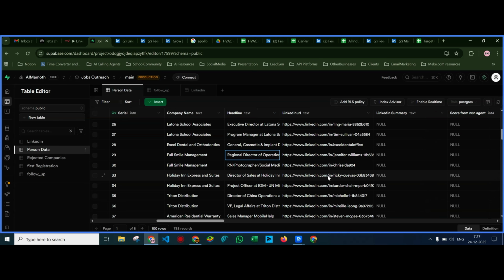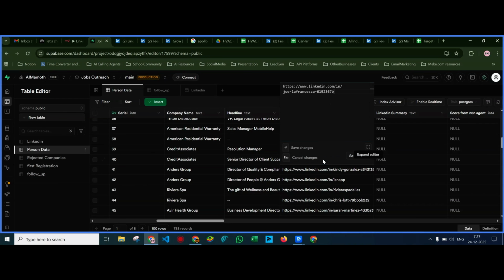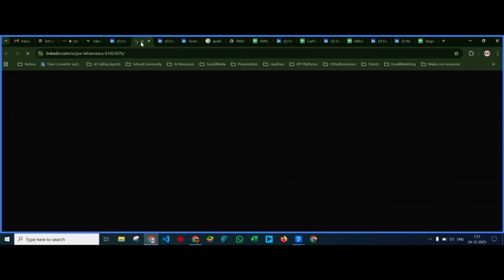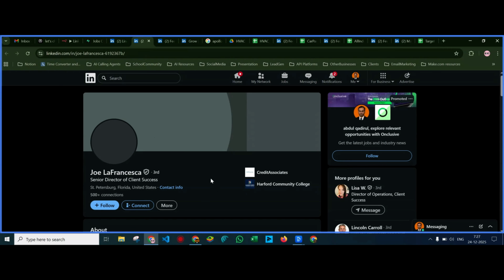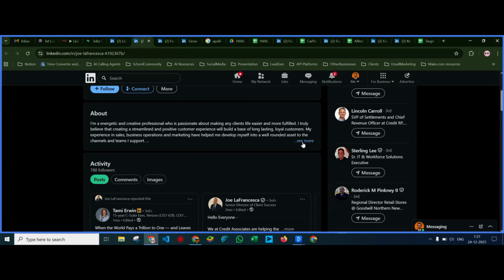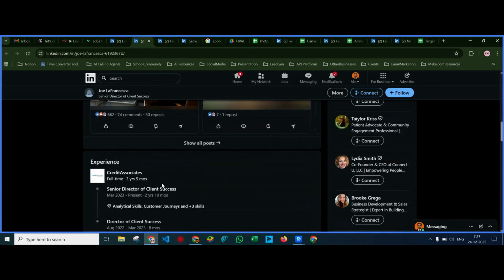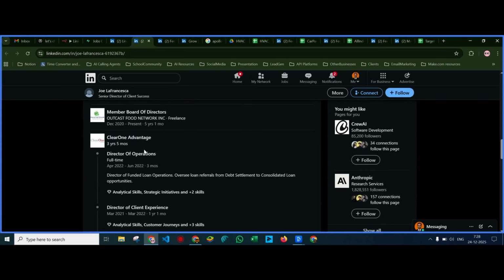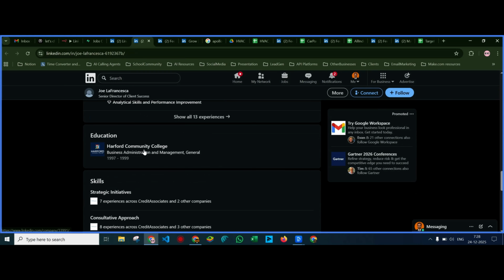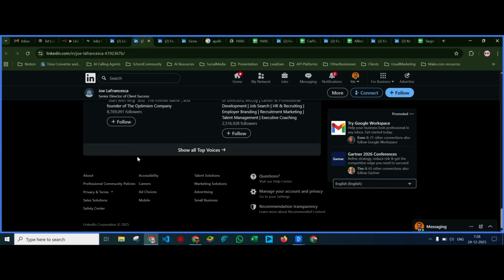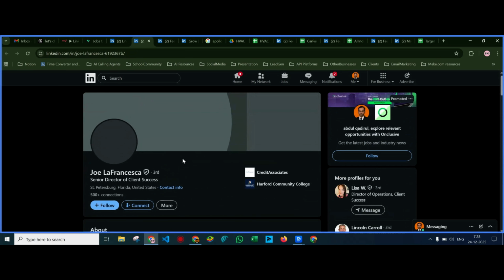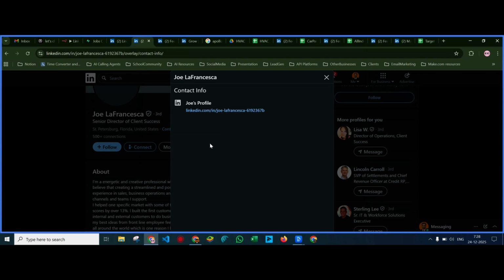Let me get another profile where maybe more information is available. Okay, here 500 connections and all these details, including the about section and experience at different companies, and then their education, recommendations received or given are going to get scraped. That means they did not provide their email ID and phone number publicly, so those don't come here.